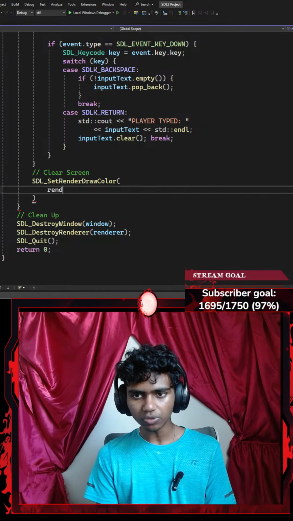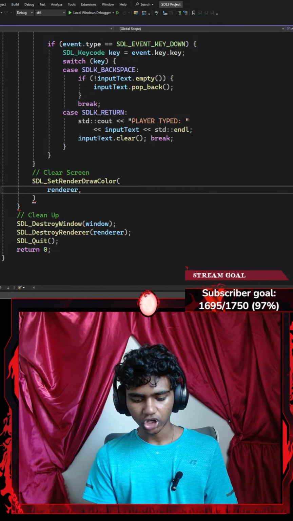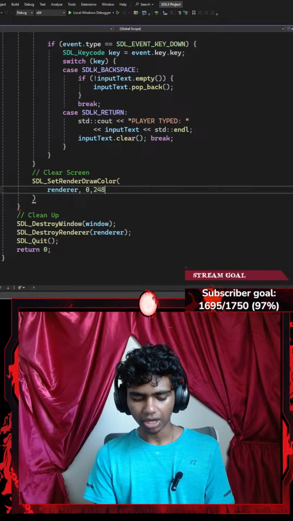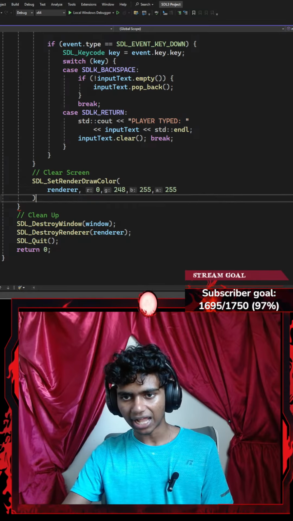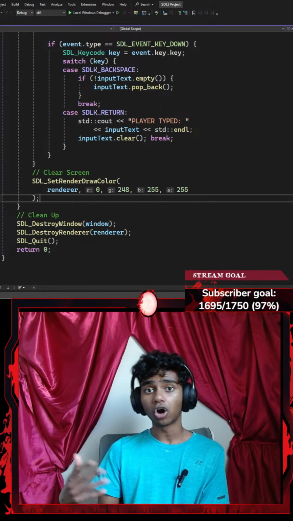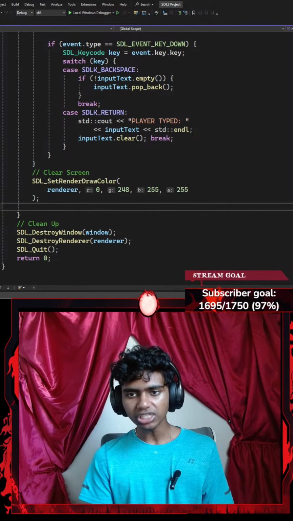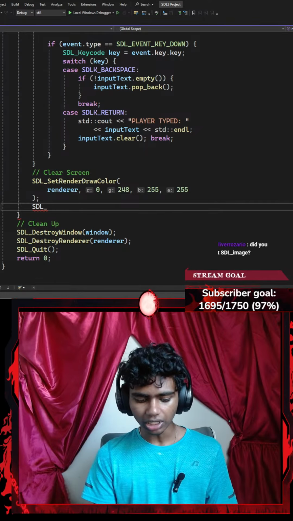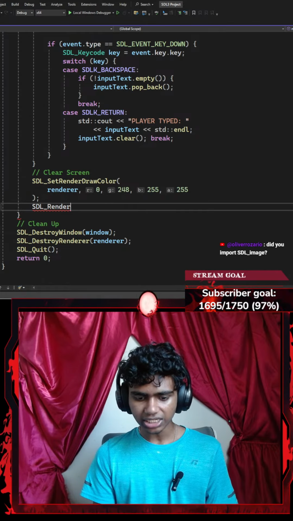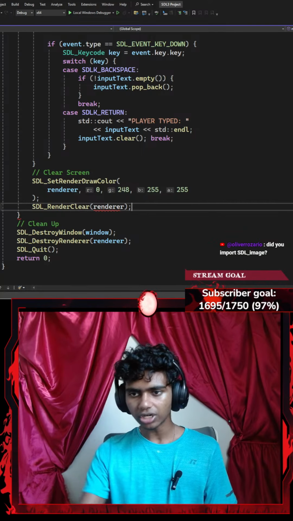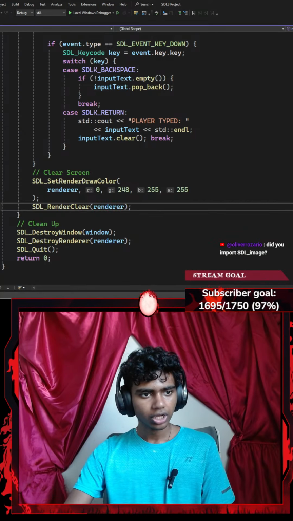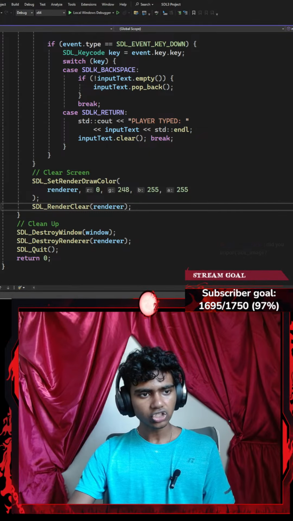This function does require a few parameters. The first is going to be my render. The second is going to be an RGB. I'm going to add the RGB for a cyan. The third is going to be an alpha or opacity, how transparent or not transparent my color is. In this case, I don't want my color to be transparent at all. Then I'm going to go with the SDL_RenderClear function that does require a parameter of my render, ending with a semicolon.